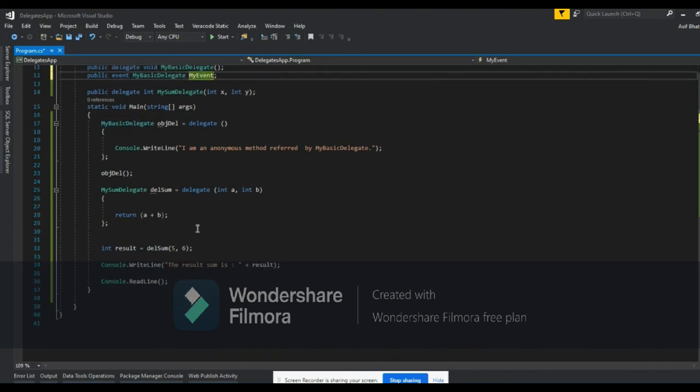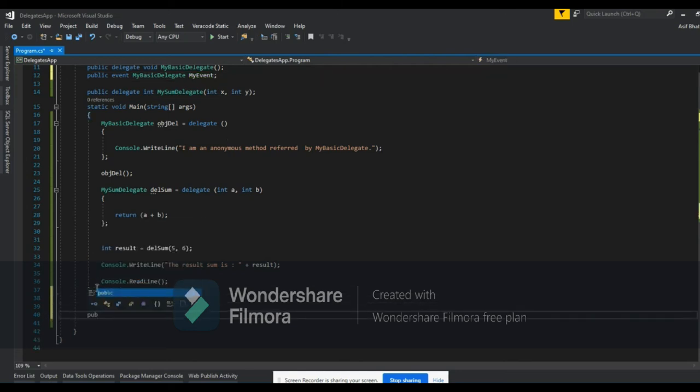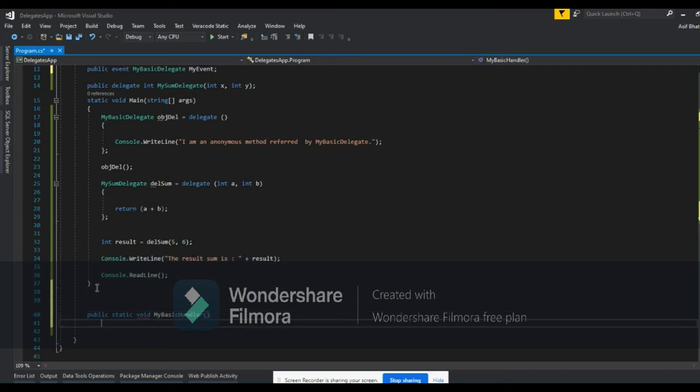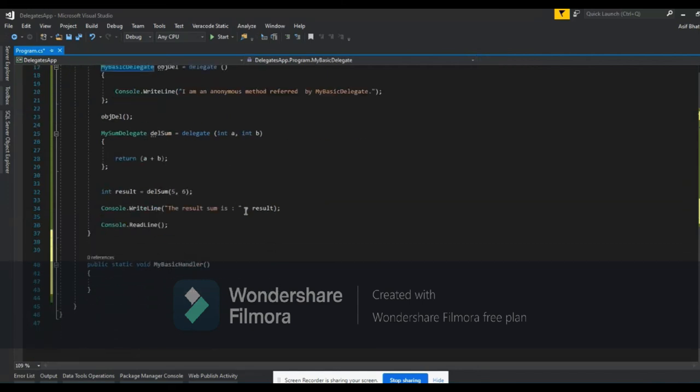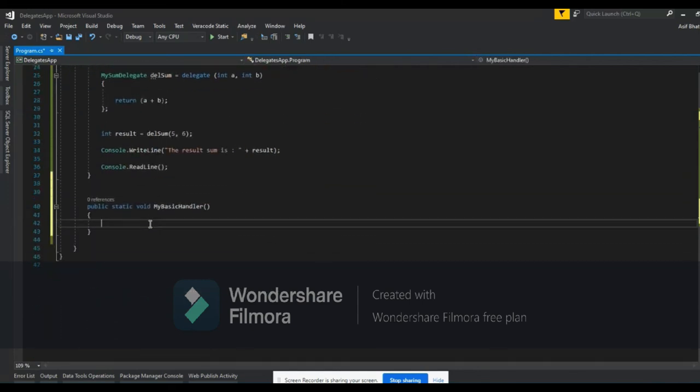Let's define, earlier we had my basic method. Let's create something here. Public static void my basic handler. Doesn't take anything because it has to match this signature, my basic delegate. And let's say Console.WriteLine, I am a basic event handler.